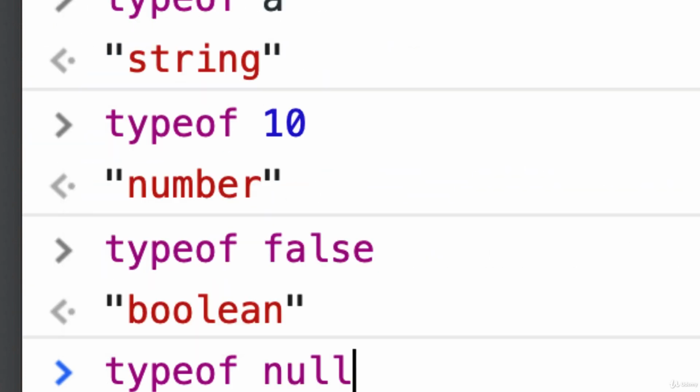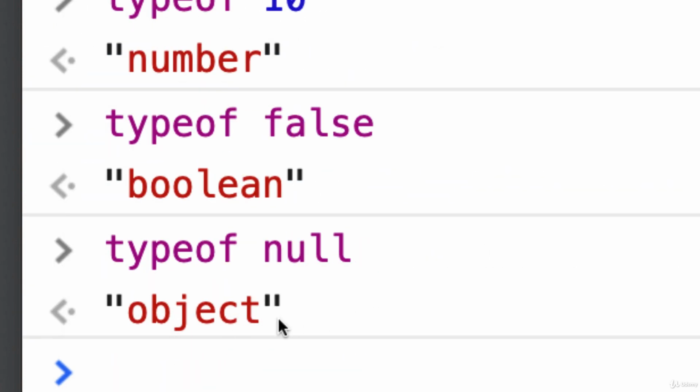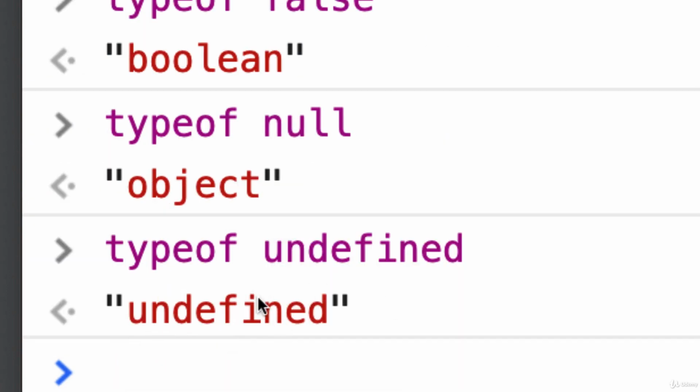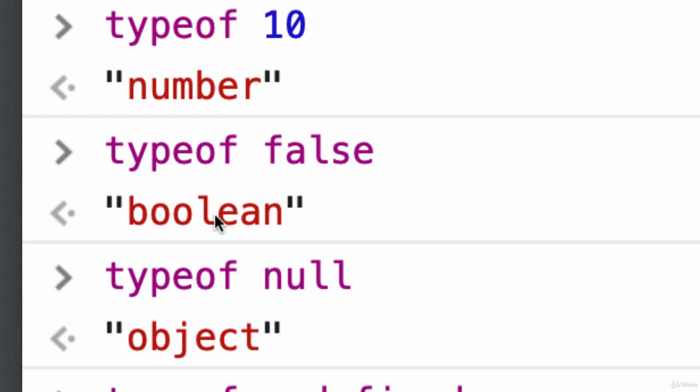If you do typeof null, it gets returned back as an object. Typeof undefined just gets returned back as undefined, because undefined is its own data type. It is good to become familiar with them.